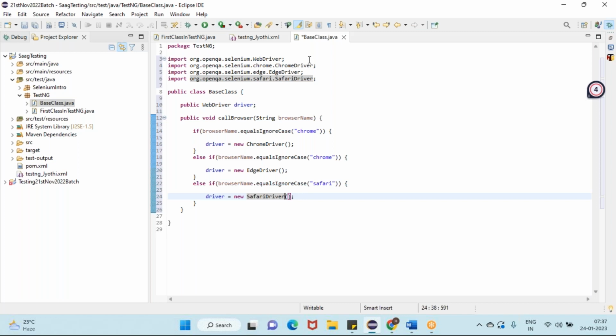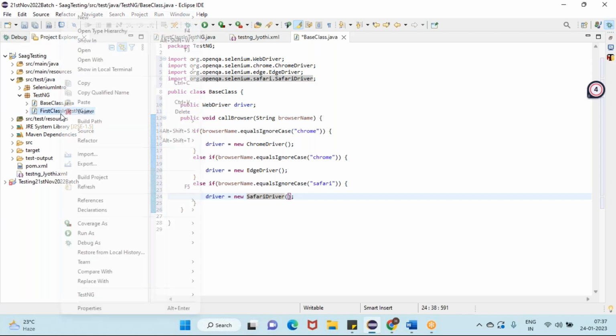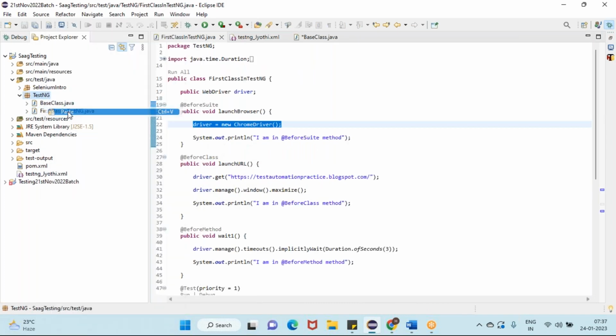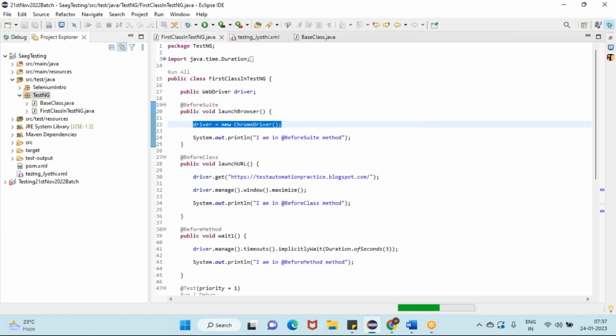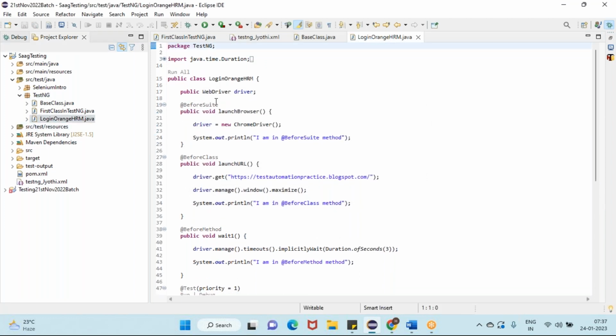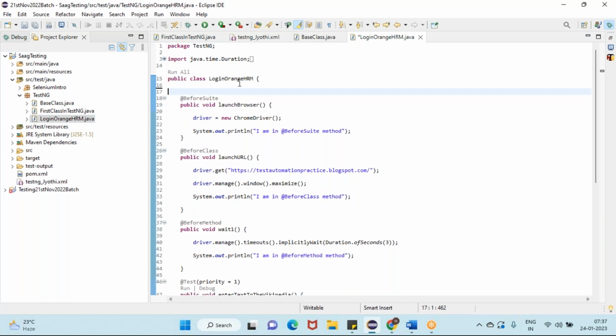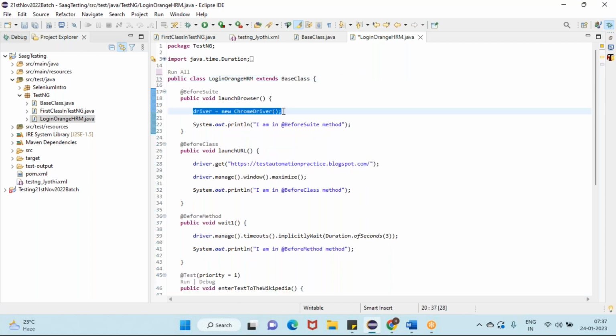Now I am going to create a class. My class name is LoginOrangeHRM. Here I'm deleting this particular thing. I'm just calling the driver extension class, the base class, here. That's it, guys. So instead of driver equal to new ChromeDriver, I'm just calling the respective method, call browser.